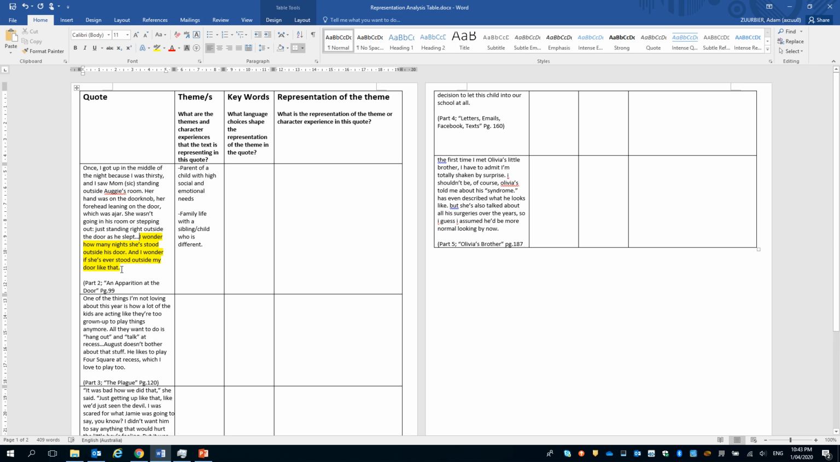Alright, so let's copy that into this column here. And alright, let's summarize here what we think the representation of that theme is. So, first of all, in regards to this character experience or theme, I think the representation is that it is extremely worrying and stressful being the parent.